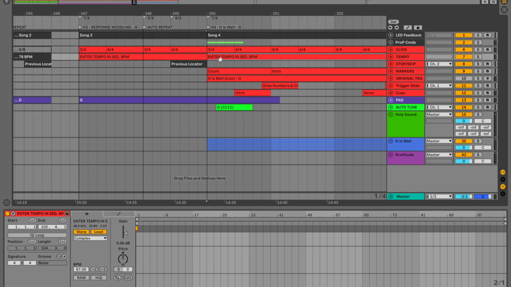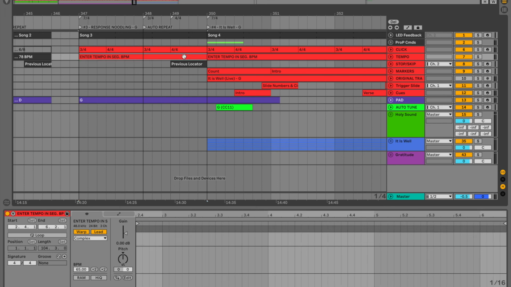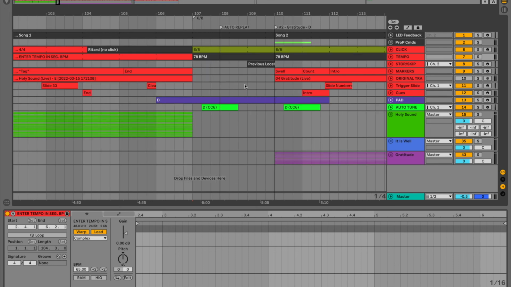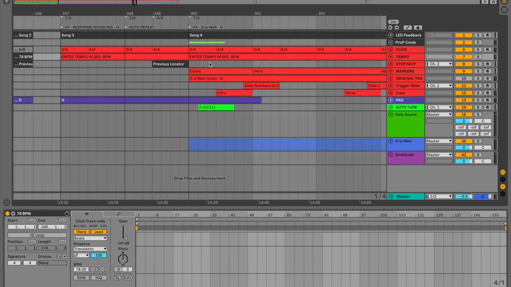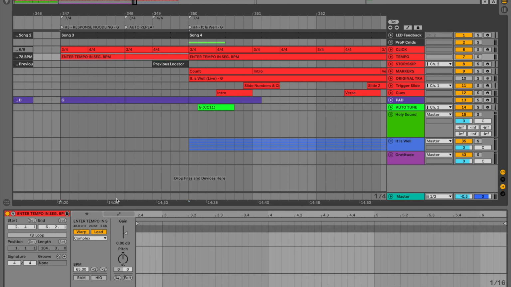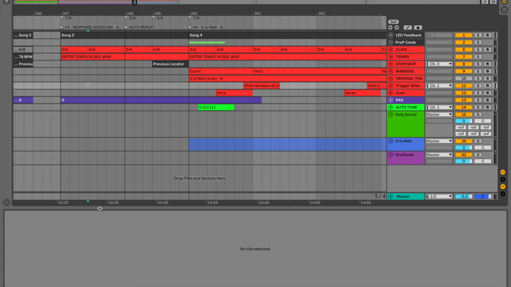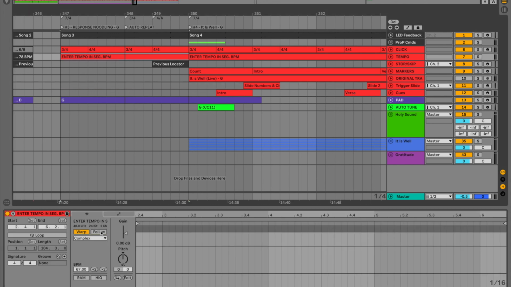But note that this is a clip that's distinct from the tempo clip in the response noodling or between songs. This is a separate clip. So if you change the tempo for the song, you need to also change the tempo for the pre-song click. So if I go 67 here, again, this is not 67 yet until I toggle that off and on again, and then you're good to go.